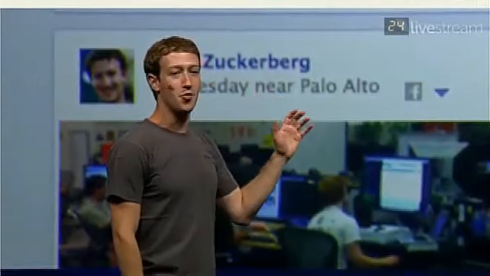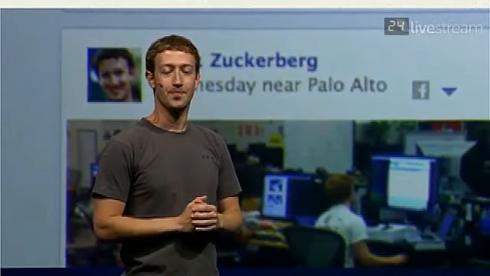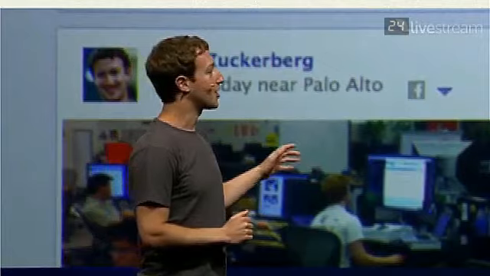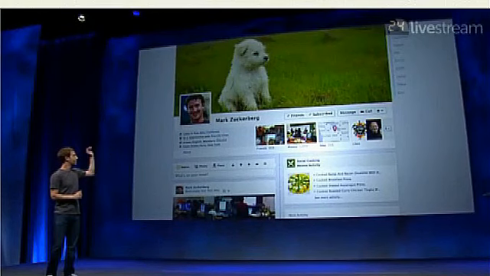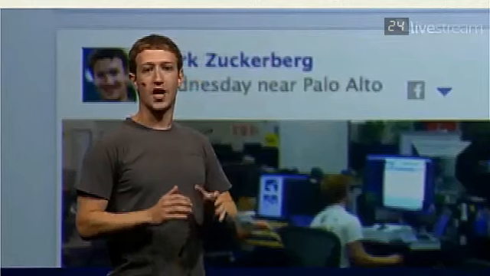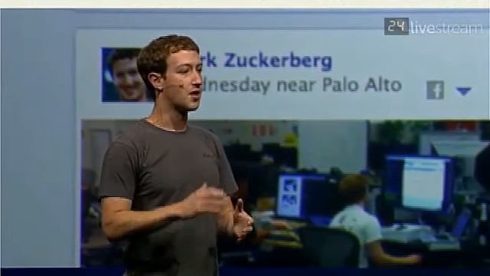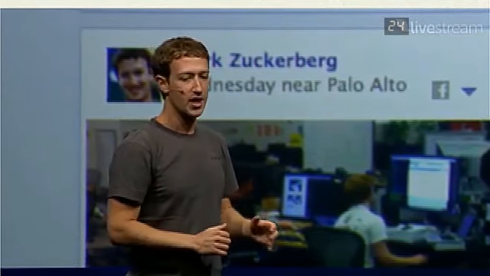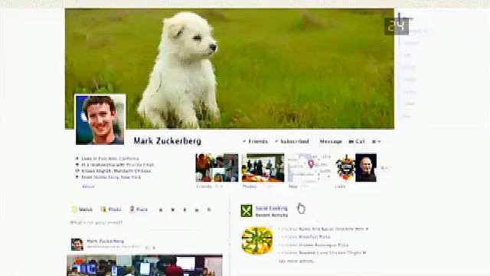So this is the main timeline. It's got all my stuff here. But what do you do if you want to see timeline filtered down to just one type of content? Well, you can click on these nice visual tiles at the top, and you can go to these filters that we've designed that we call timeline views that take you to a view of timeline that just shows one type of content. So here's the photos timeline view.